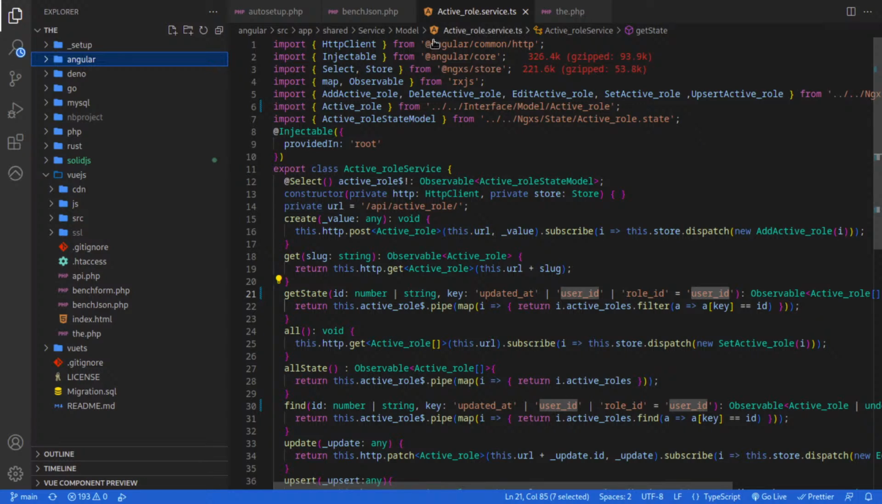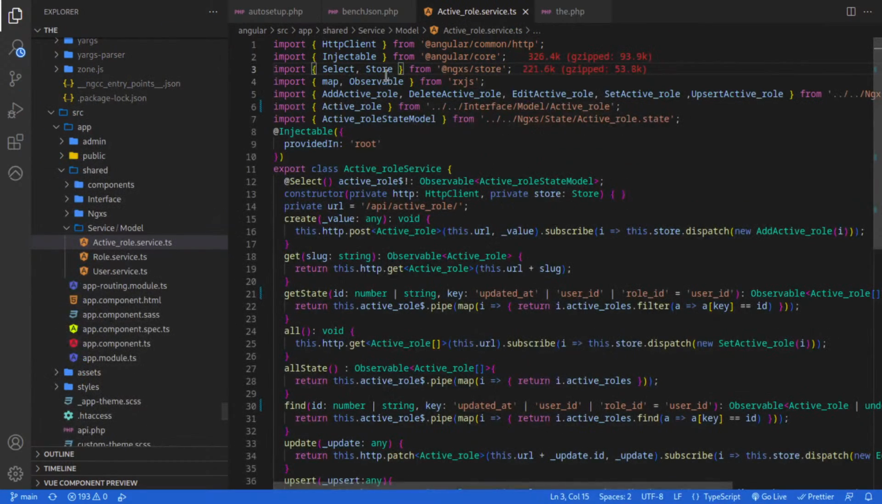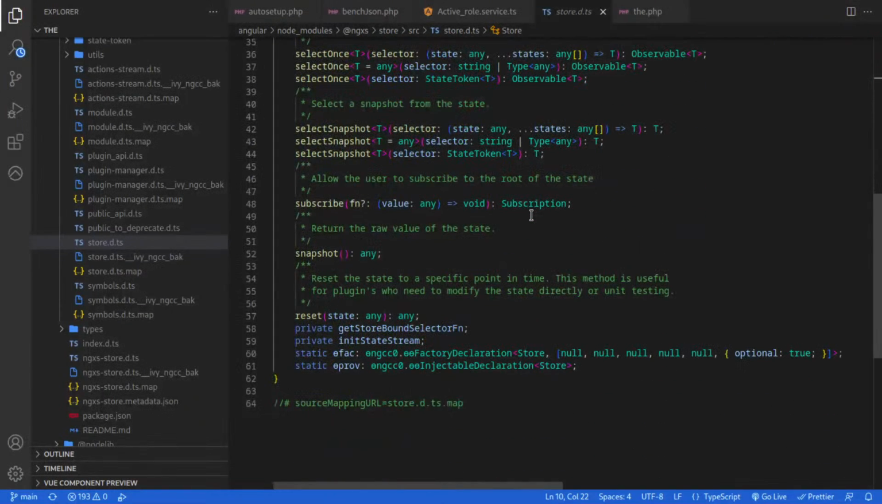Also, I'm totally not sure why this file is so big. It's 53 KB and install. Why is this so big?